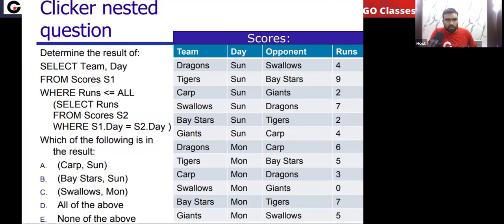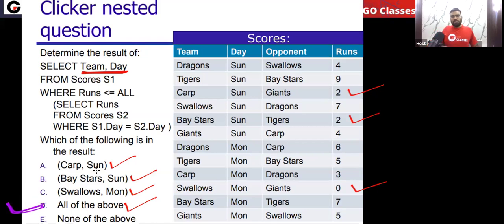Is this clear? So what is the final output? There will be three tuples in the output. Remember, this tuple, this tuple, this tuple. And we want only team comma day. Team comma day, that is carp sun. Yes, this is correct. Next. This is also correct. Next. This is also correct. So the answer will be option D. Is this clear? So the answer will be option D.